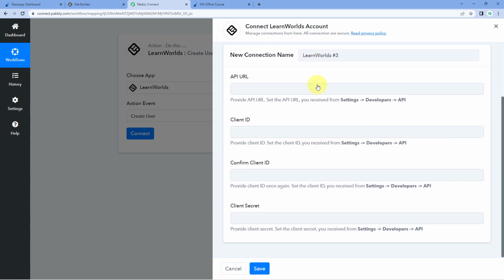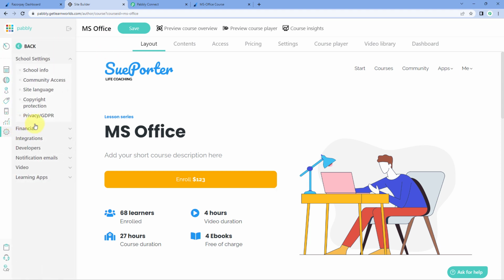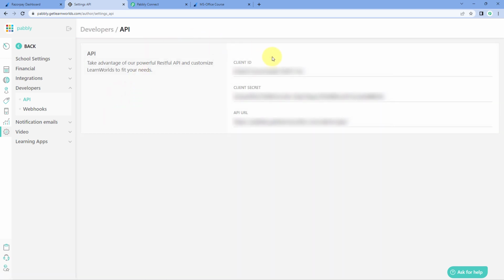Now here guys, we have to connect our LearnWorlds account with Pabbly Connect. And to make this connection, we have to enter the API URL, client ID and the client secret of our LearnWorlds account. Now here guys, you must be thinking how you can get these details. So guys, you have to get these details in your LearnWorlds account. Just go to your LearnWorlds account and then from the left side, just go to the settings section. After coming to the settings page, go to developers and then go to API over here. Now here guys, after coming to this API page, you can see all the details like the client ID, client secret and API URL of your LearnWorlds account.